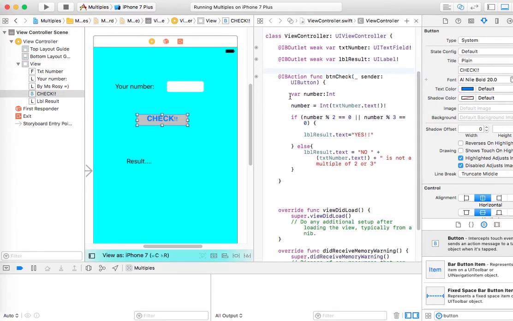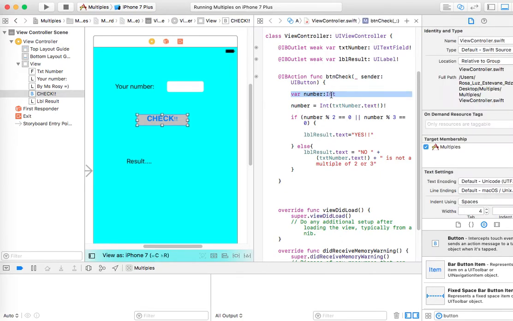So here in the button, we declare a variable for the number. This variable is an integer, okay? Then inside of the variable, we receive, using the int command, what is in the text field. So we set in parentheses txt number dot text and then exclamation mark, parentheses, and exclamation mark, as always, okay? We pass this into the variable number, fine.